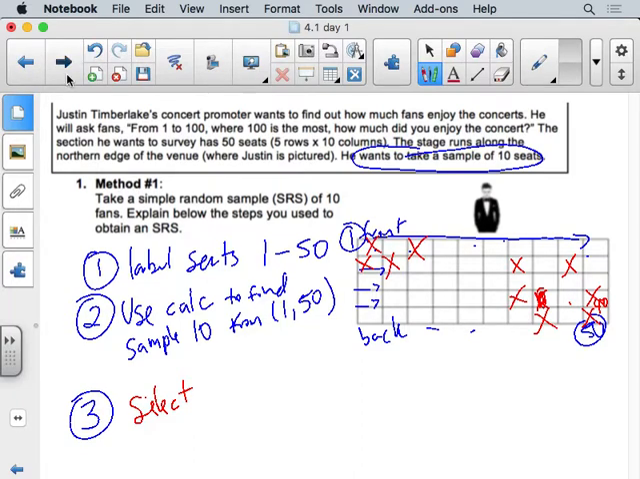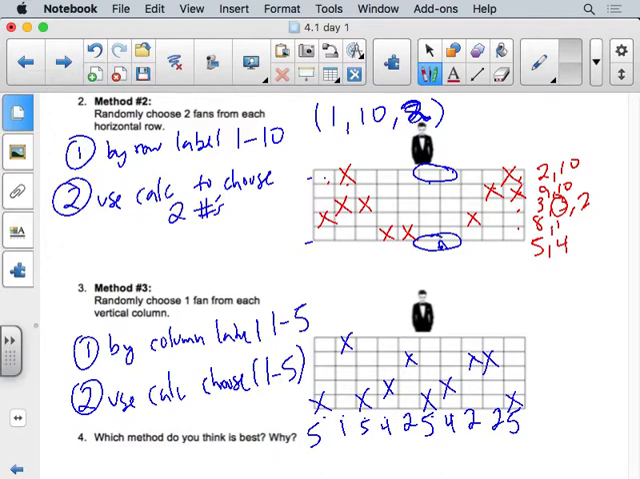But by splitting by some sort of characteristic, in this case, basically what row you're on, which could impact how good the show is. Right? Like if you're closer, you might like the show more. Not necessarily supposedly.